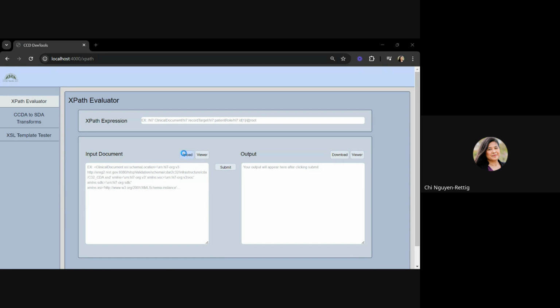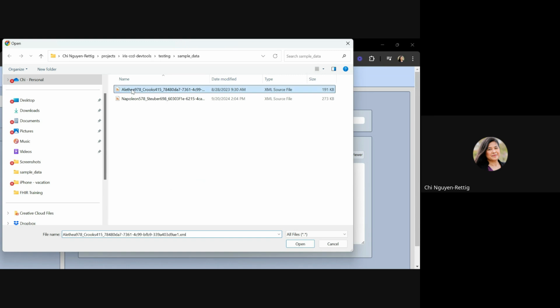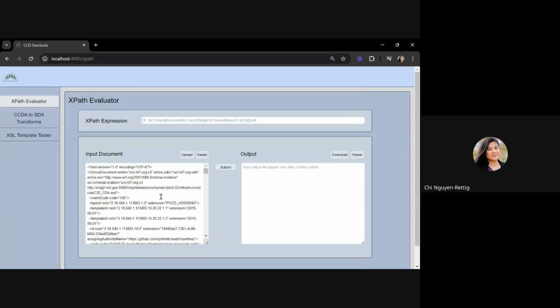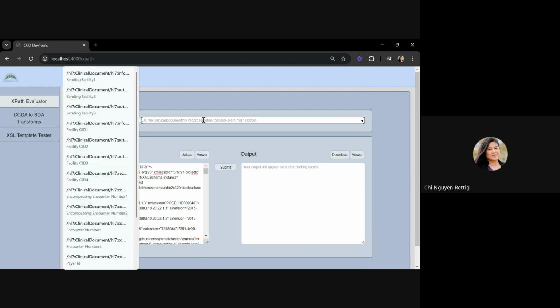So I'm just going to select Upload to grab a sample CCD. You can also use your own samples. You can also paste directly into this window right here if you have a CCD document you're working with. For the XPaths, you can type the XPath that you're trying to test, or you can also paste it here. Or there are also some predefined XPaths.